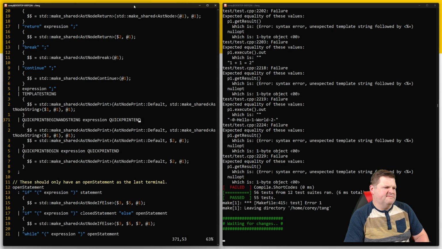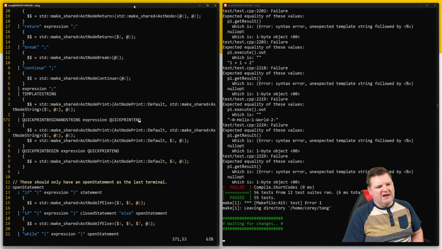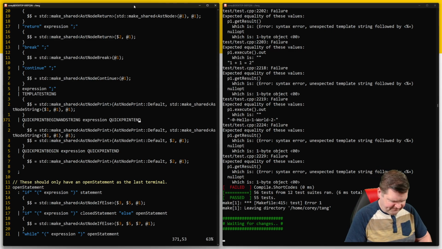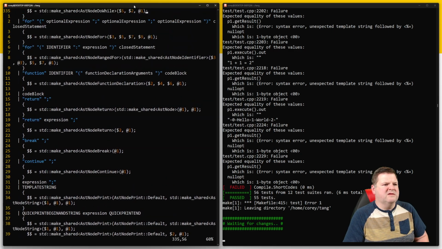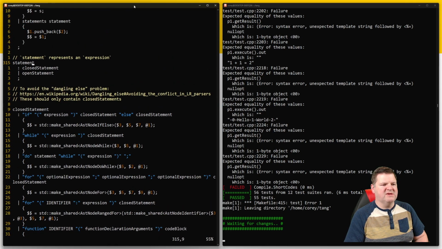And this is just ugly. It really is. It's really hacky and I don't like it. But that's what it is. So I know I just kind of went away from doing that. A closed statement. So a statement could be that.